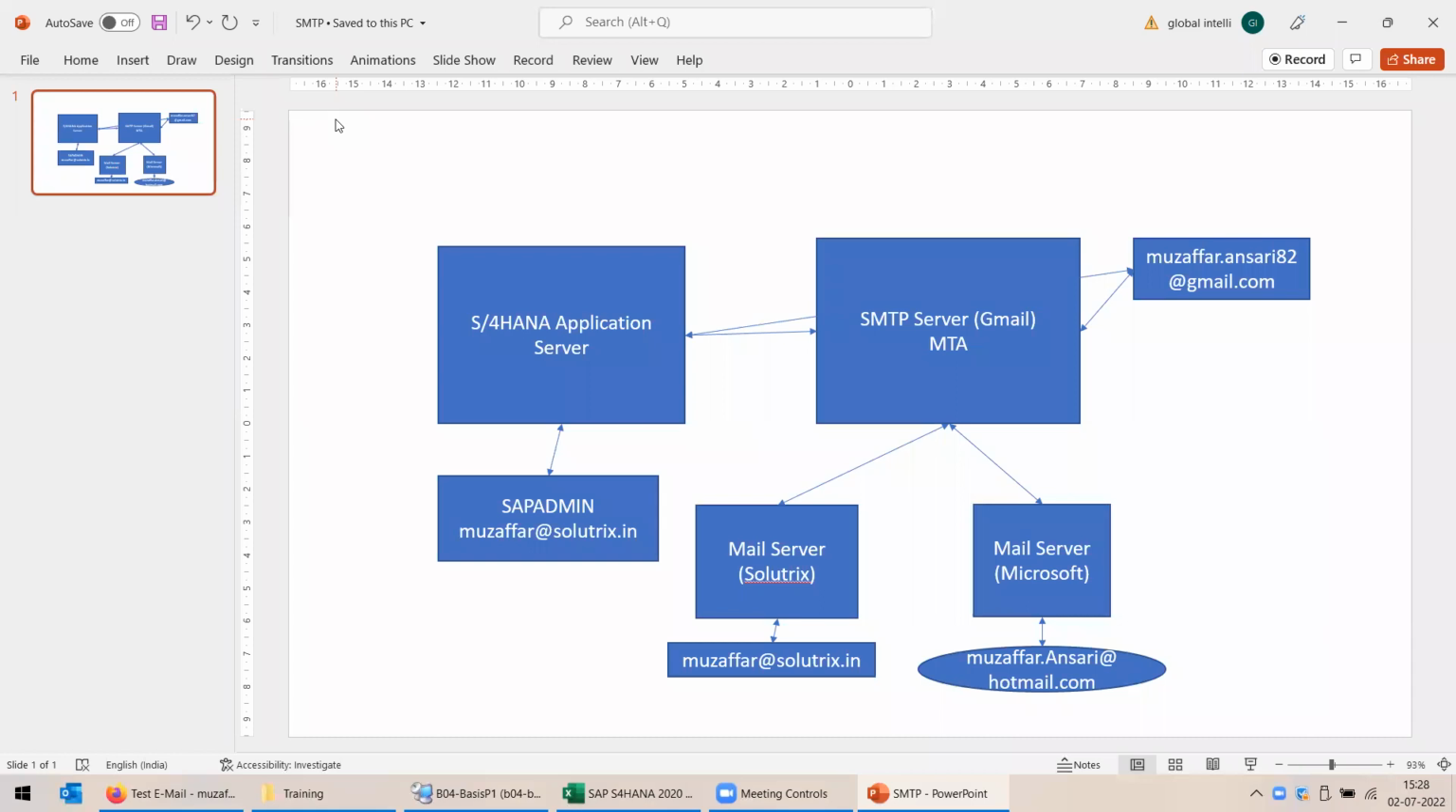Maybe 8 to 10 years back, you could have done it very easily. You could configure any user in SU01 and, from a Gmail or Yahoo authentication, send mail as the one from your SU01 mail ID. But now they have added more levels of security, so it is not possible this way.